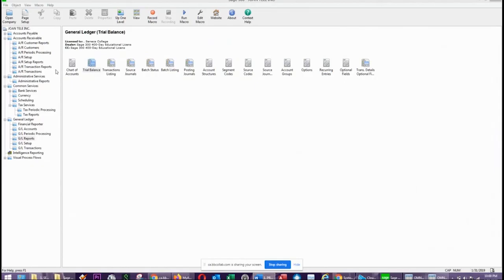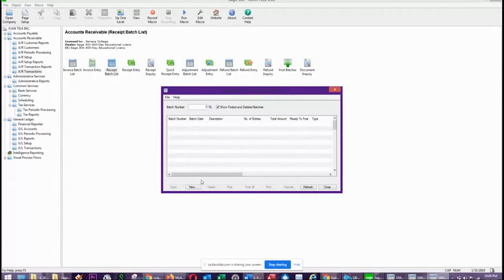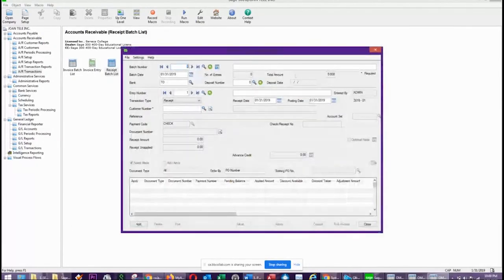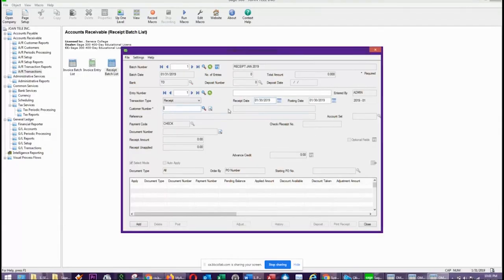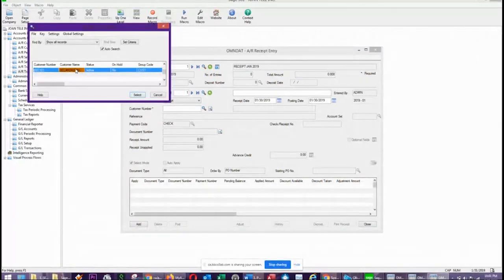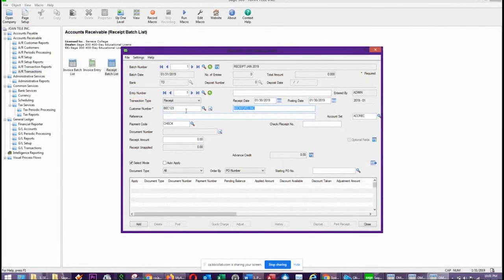So I'm going to do that now. So here we have it. Accounts receivable transactions, receipt batch list, new, and from there I'll just say receipt, January 2019. And you can see you have receipt or prepayment, etc. This is a receipt specifically, and it was made on the 30th of January. So the customer did not take advantage of the discount period.